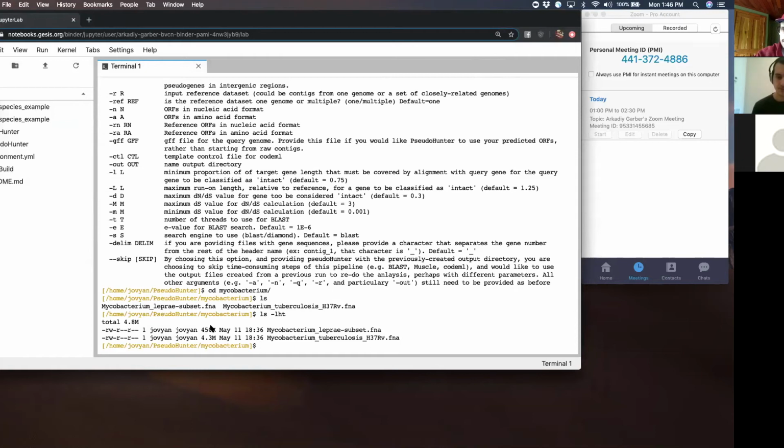It's encoding at least 50% of its genome as pseudogenes, or what looks like pseudogenes, broken genes that are under neutral selection. And as reference data, we're going to see if we can actually pick up on this using this wrapper script. And we're going to use as reference this genome of Mycobacterium tuberculosis.